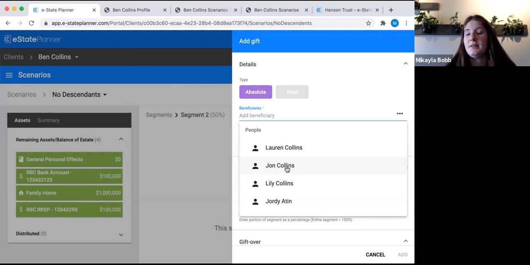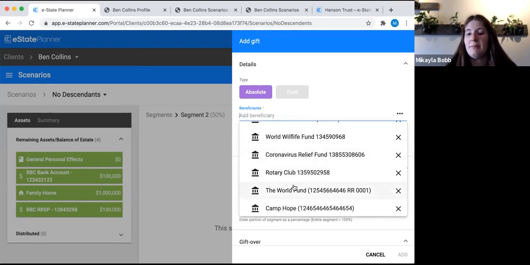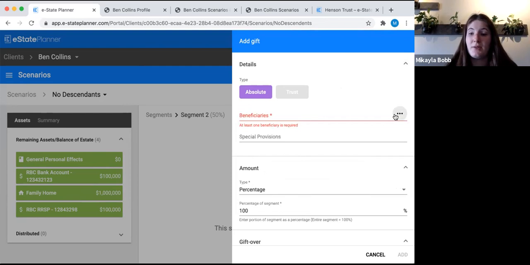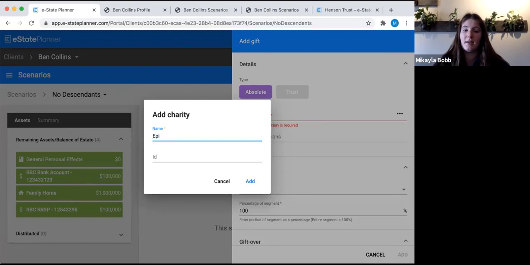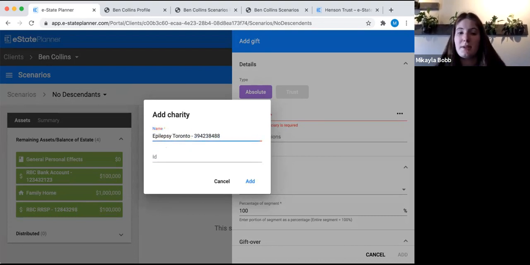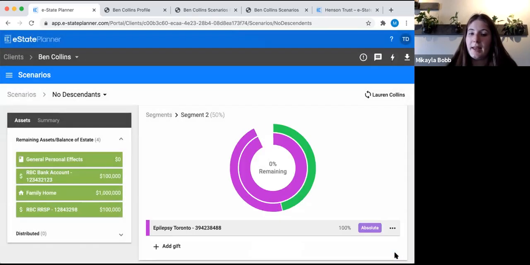If you've already added the charity to the system, you can scroll all the way to the bottom and pick it from your list. If you're adding it for the first time, go to the 3 dots and then go New Charity. We're going to say Epilepsy Toronto because it's Purple Day, Epilepsy Awareness Day. We're going to do this number on Friday. But this ID field, it doesn't populate, so don't worry about it. If you have the CRA number, just put it directly in the line like I did. But if you don't, just don't worry about it. We're changing some things up to this soon, so this will disappear. Then we'll go add, and then I add.